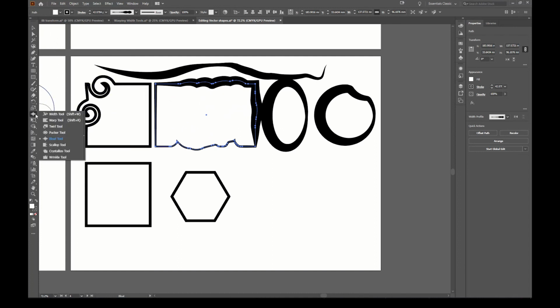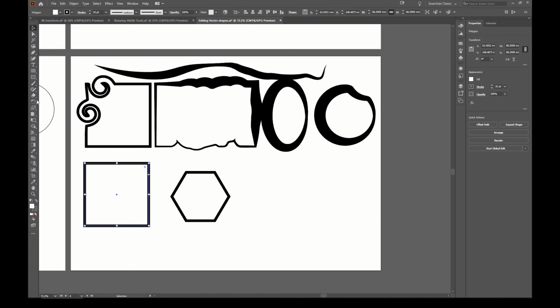And then under that, you have the scallop tool. It's going to do a number of different kind of puckers from that as well. And these tools at the moment affect both vertical and horizontal objects completely.